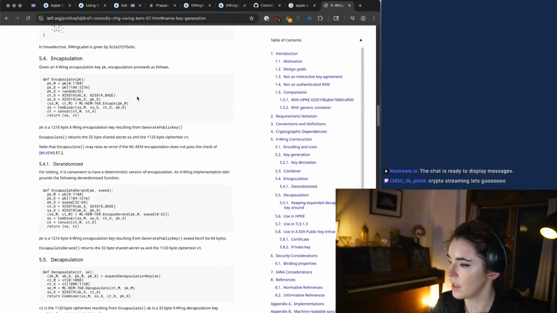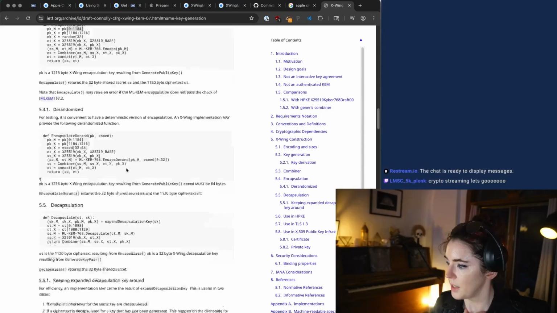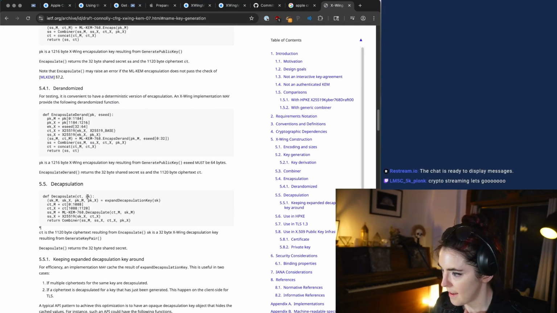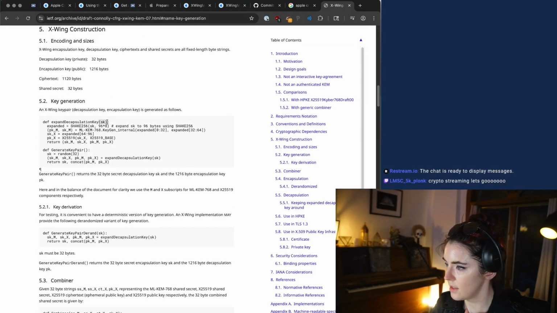So you go down here, you encapsulate against this whole expanded key, this is the Diffie-Hellman part, and this is the rest. This is the full ML-KEM part. But when you're decapsulating, look at that, it is 32 bytes because you have to expand it. Expanding it takes 32 bytes.